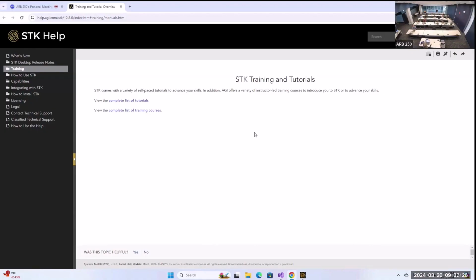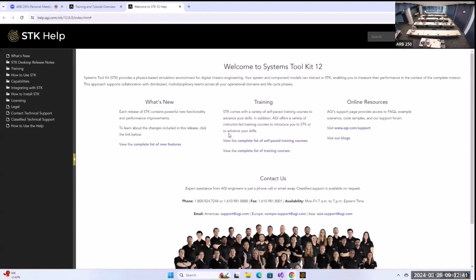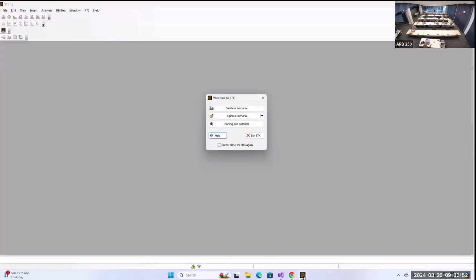Even if you don't get STK certified, there's a bunch of different tutorials that are really useful, on different capabilities, and learning how to integrate STK with MATLAB or Python. So that's really helpful. This help tab again just takes you to more general help things, so that's always good to remember to use. And if you don't find the specific thing that you're looking for on this page, you can always email AGI support and they can help you out. Or you can email us too.